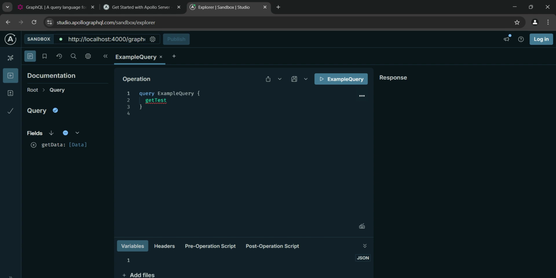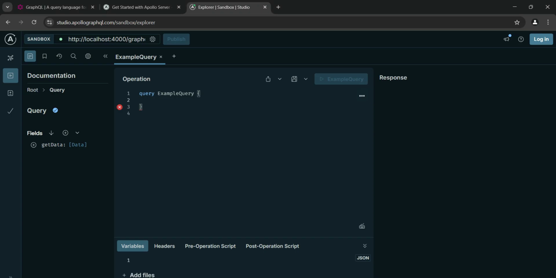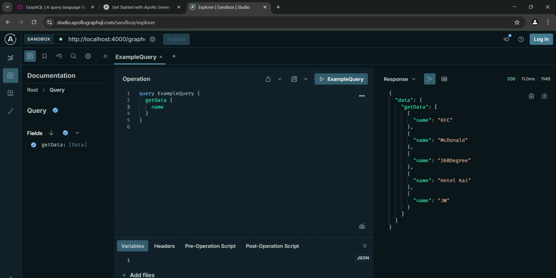So in that, let's do, in this operation section we need to execute the query. So if you see on the server.js, we have created the get data. So let's use get data, and in that we just need the name which is present on the get data. So once we click on the execute query, it will only return the name of a restaurant. It removes the IDs and the email address of the restaurant.